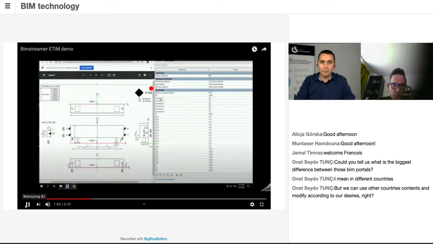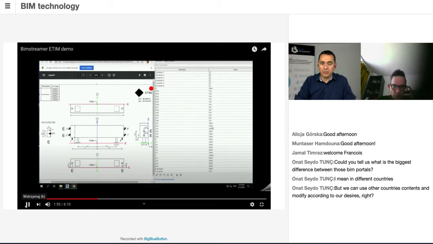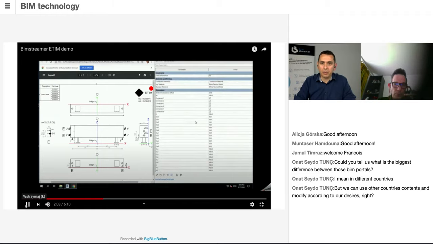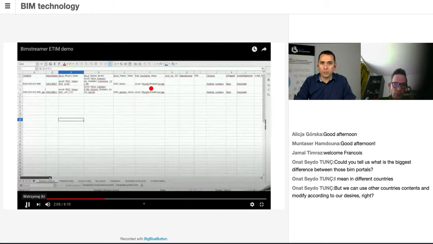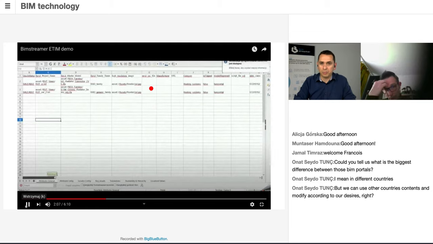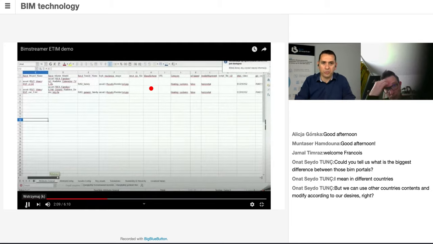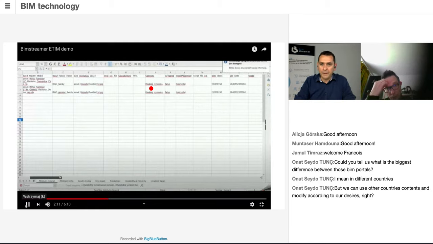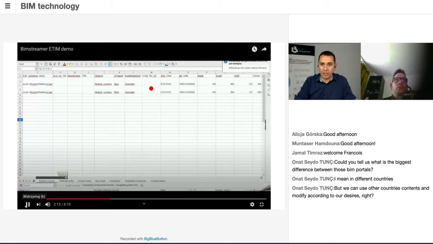And right now, we will use the example of ETIM MC. On the left-hand side, you see the very same radiator, the very same PDF that François was presenting in the theoretical part. On the right-hand side, you see some example attributes which were provided within the BIM content. These were some default values that we used, but right now we're about to change them.